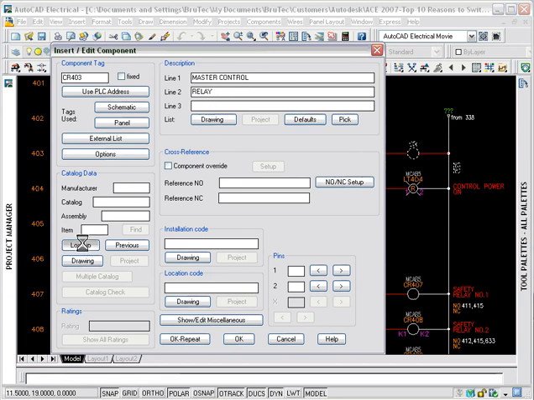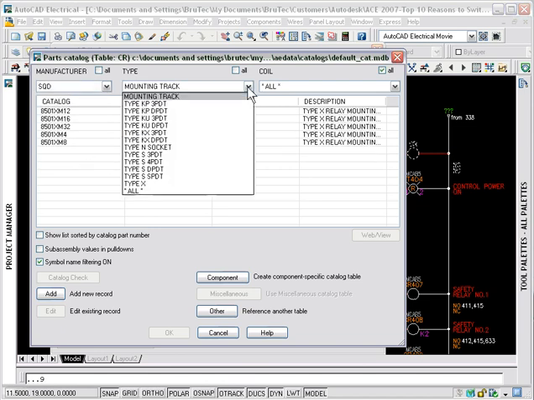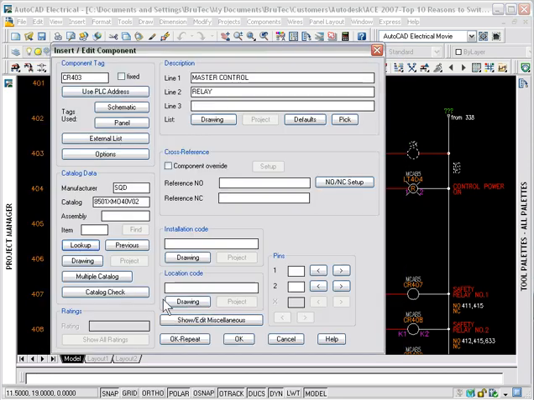AutoCAD Electrical also comes with an extensive part data catalog. We'll select Lookup to select our part number. There are several filters for the many different manufacturers and their part numbers. For example, Square D and Type X. Notice how the list changes as we select our options. Select our part number, and the information is again transferred onto the block into the attributes.